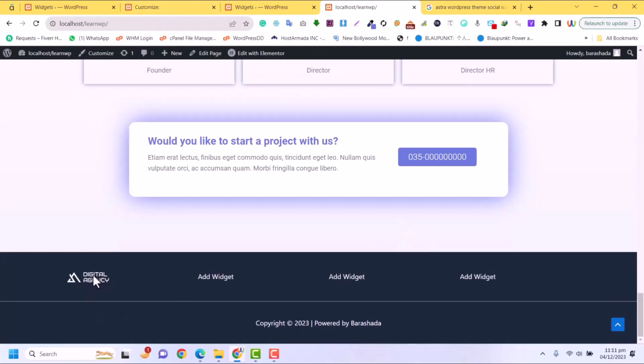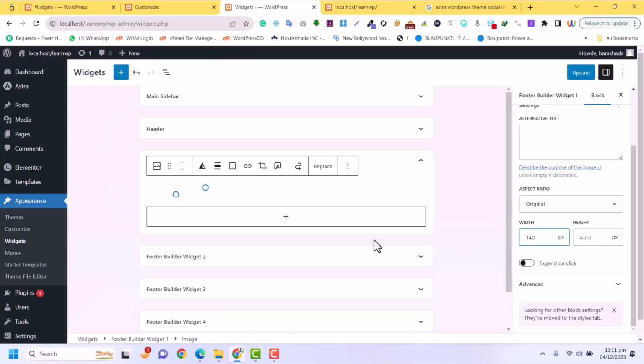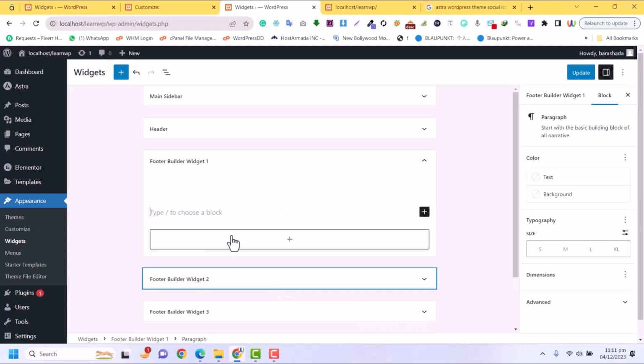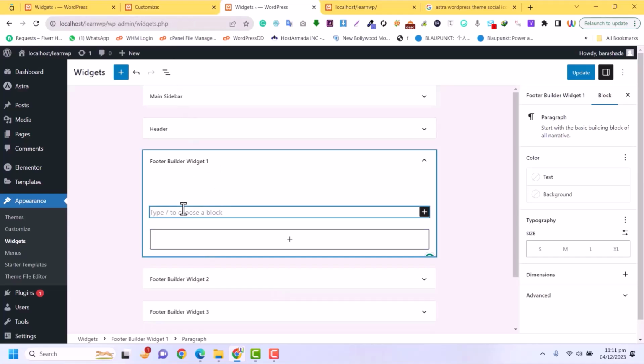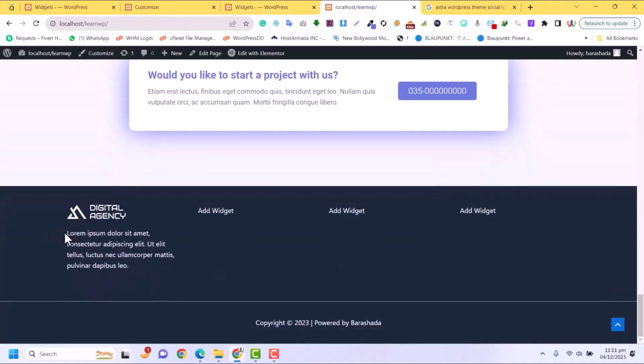This is the logo that I have added here. If I want to increase the width, it will be increased. Now if I want to add some text here, I can just select the paragraph, and in the paragraph I can add the text. I just add a Lawrence Payne text here and click on update. You can see a Lawrence Payne text is available here.